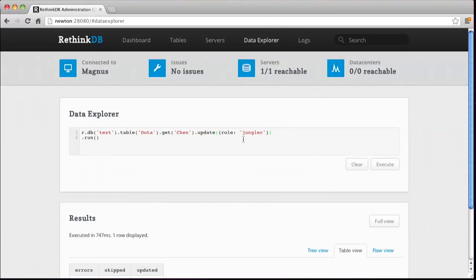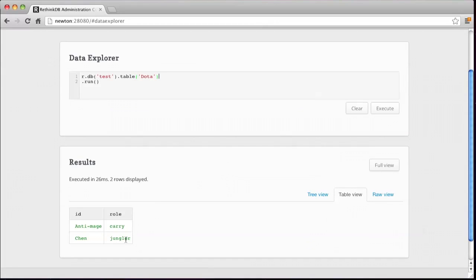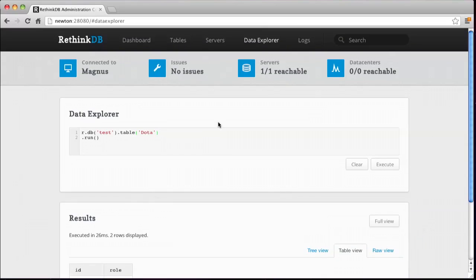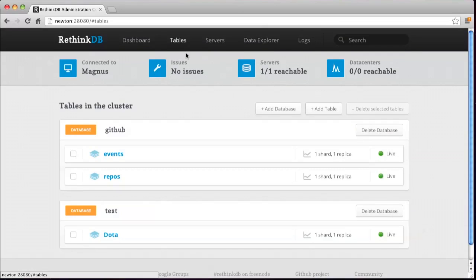Execute. Let's take a look at our table. And you can see that now Chen's role has been updated. Now that we've seen the very basic get and set commands, we're going to explore formulating a more complicated query. To do so, let's hop back over to our Tables tab.